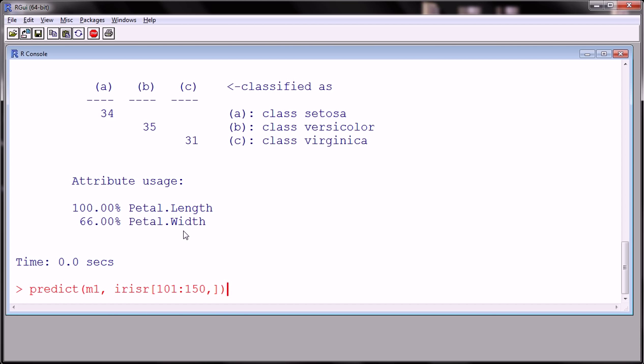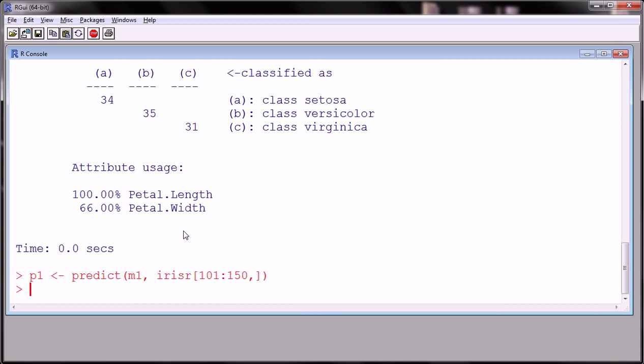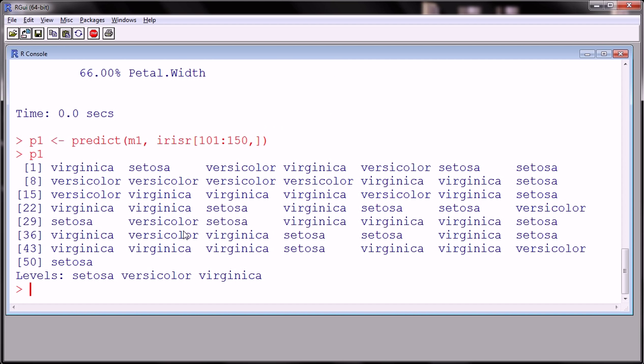We used 1 to 100 to train. Now we're going to test with 101 to 150. Okay, and we should probably give this a name. Let's call this P1. So if I type P1, we'll see that we get a bunch of predictions for species.